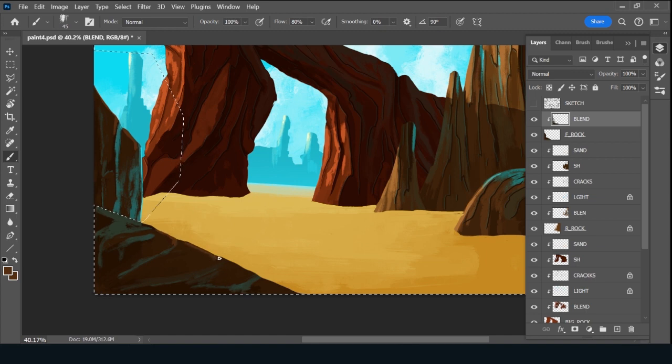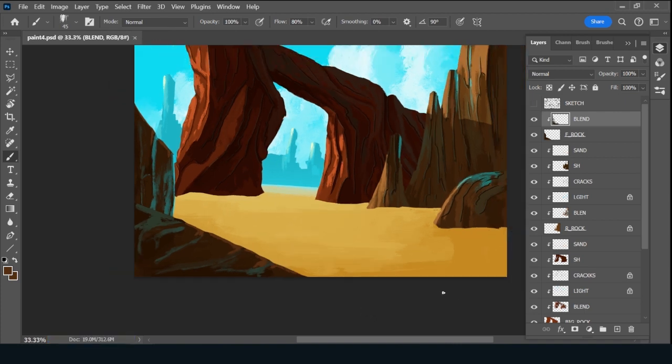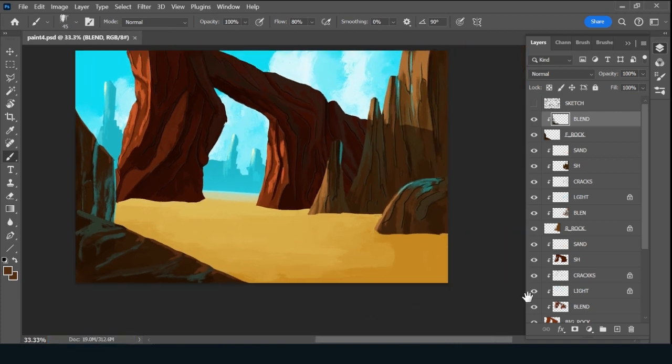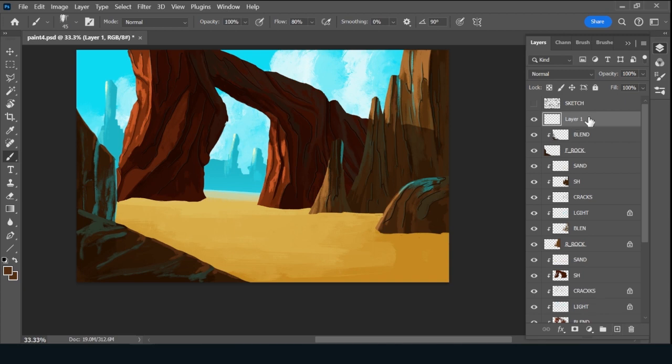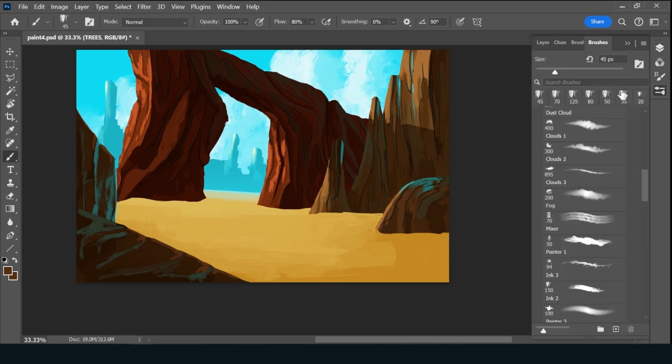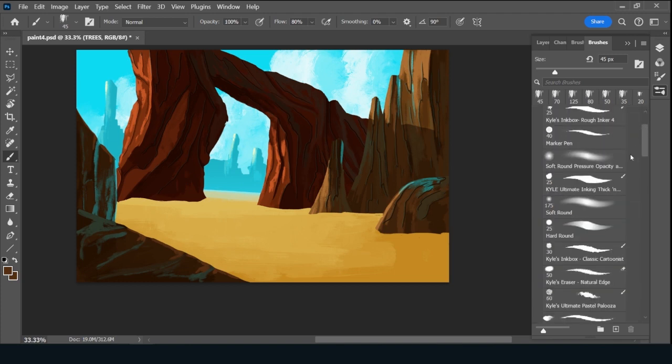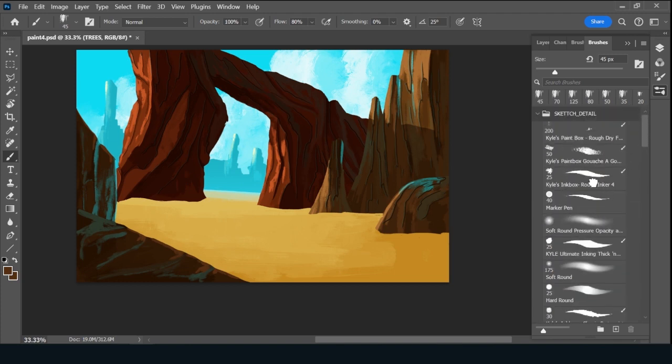Just a little bit of the light coming in here. But not like how we were doing the other two. Like so. Alright, so let's go ahead and do the palm trees.